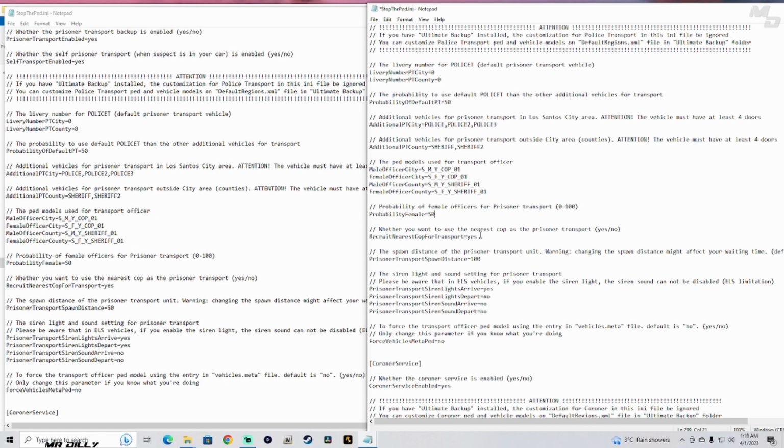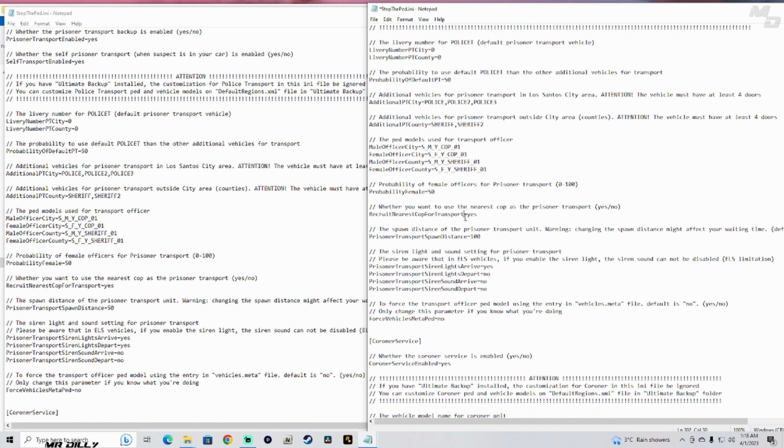Whether you want to use the nearest cop as a prisoner transport, go ahead and leave the one as yes. It makes your life really easy. So if there's a police car driving around, and you have a prisoner and you want to call for a transport, it's going to make the nearest police vehicle your prisoner transport. So that's pretty cool right there.